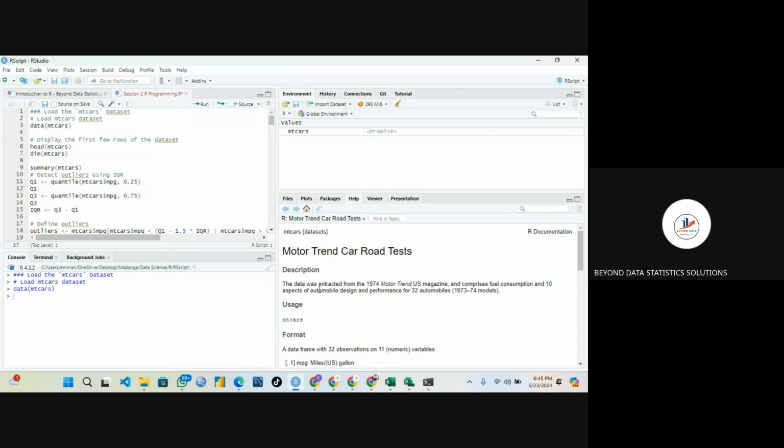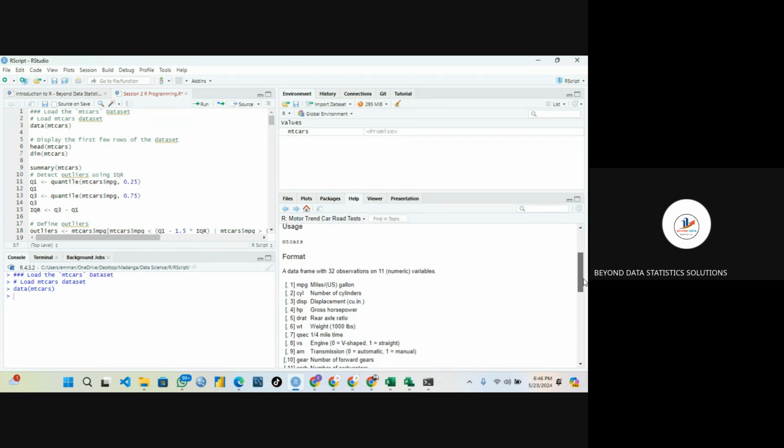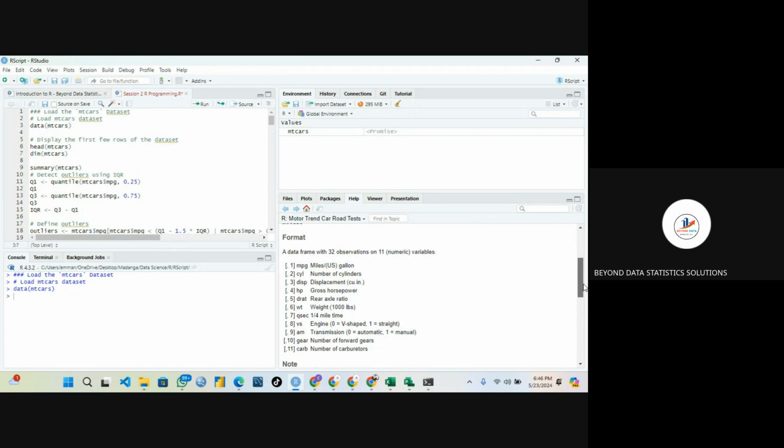The data was extracted from the 1974 Motor Trend US magazine, and it comprises fuel consumption and 10 aspects of automobile design and performance of 32 automobiles of 1973-74. For the usage, we are loading the data called mtcars. The format is a data frame with 32 observations on 11 numeric variables. So all variables that we have in our data are numeric, and we have descriptions of our variables here. Some of our variables are categorical, and we'll be able to look into that.